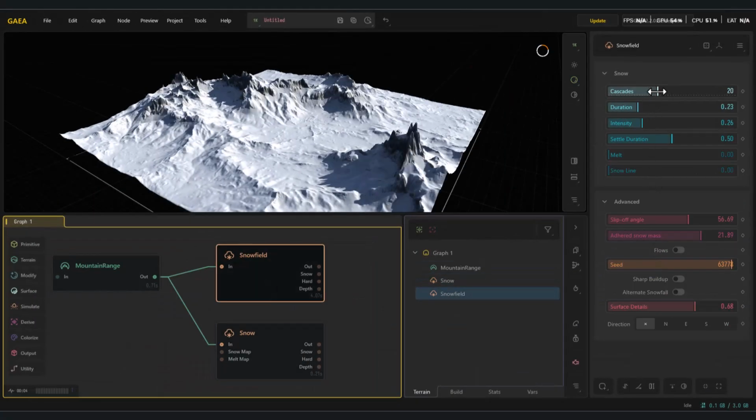The Snowfield node simulates broad snow-covered terrain as a primary landform, rather than just layering snow on existing terrain. It is used to generate entire snowy landscapes, not just snow accumulation on surfaces.